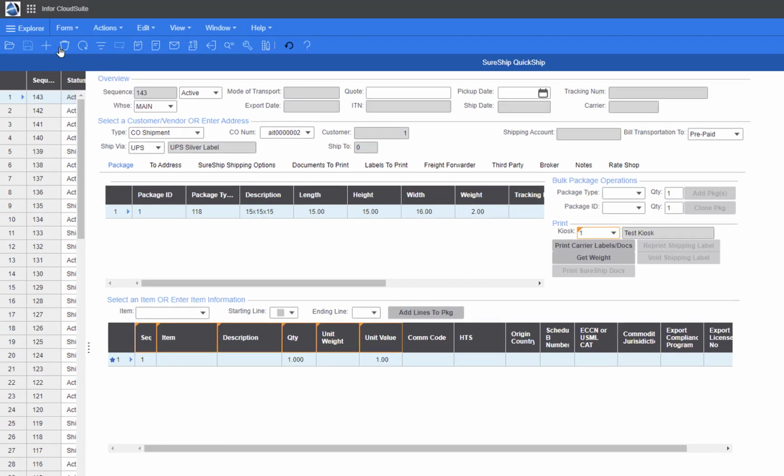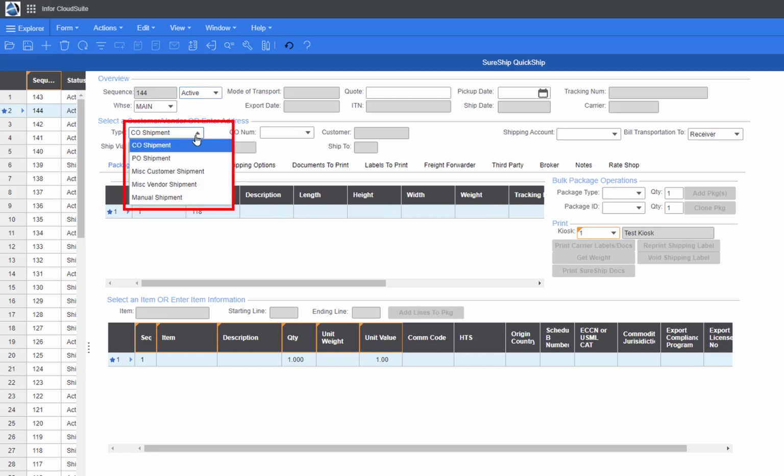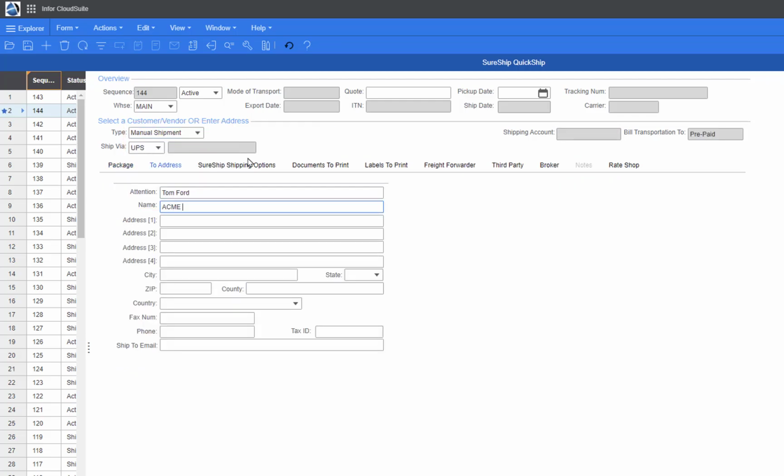To create a shipment, you can choose from a customer order, a purchase order, or you can just get the customer and vendor address from the system. Lastly, you can even just enter an address on the fly. Let's ship a customer order. Just scan in the order number, and the address and shipping information are populated for that order.